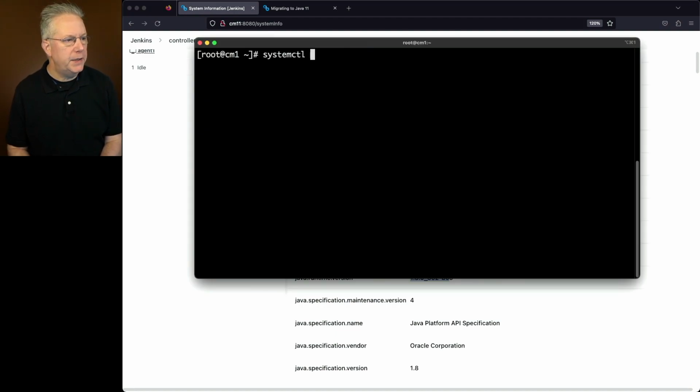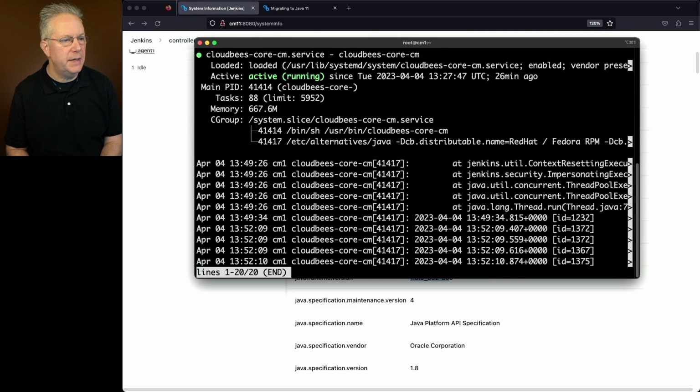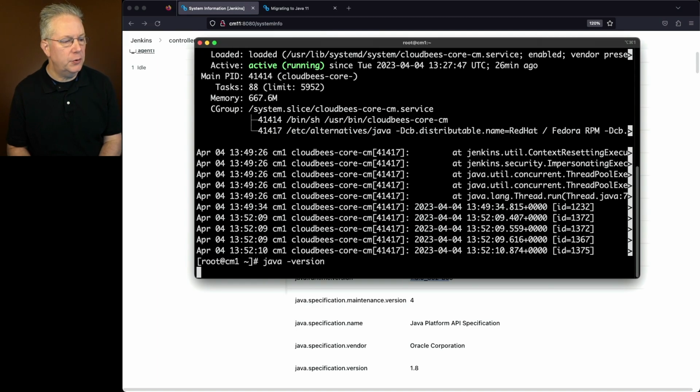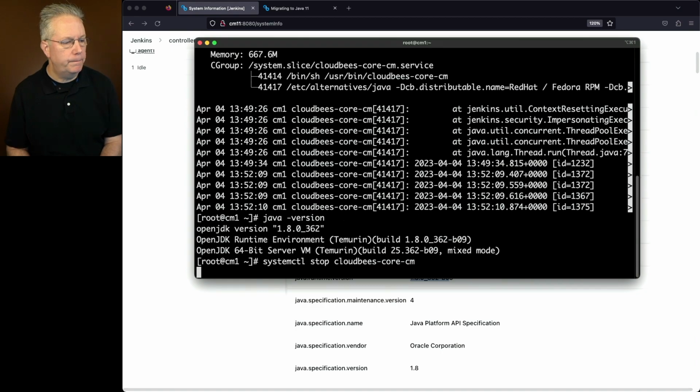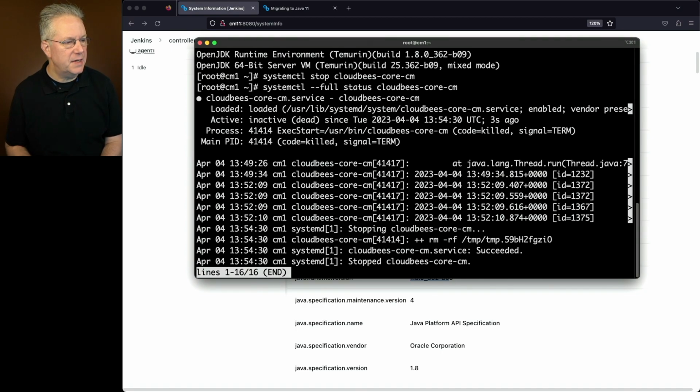Much like we did before, we'll do a status check, systemctl --full status cloudbees-core-cm. Again, we see it's active and running, and much like what we saw for the Operations Center, we're running against etc alternatives java, which in this case is mapped back to java -version 1.8.0_362. So again, the exact same version that we were running on our Operations Center. Let's stop the service, so we'll say systemctl stop cloudbees-core-cm. Let's run our status again, and we can verify that the process is inactive.